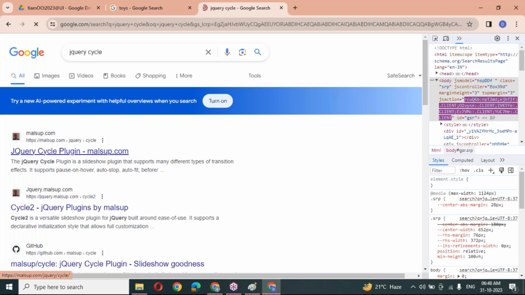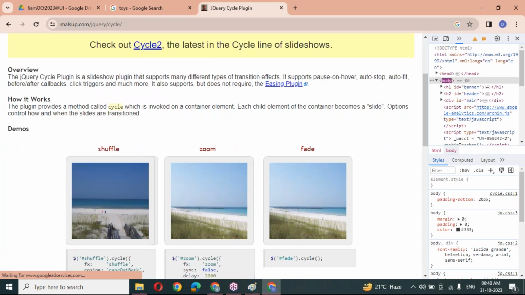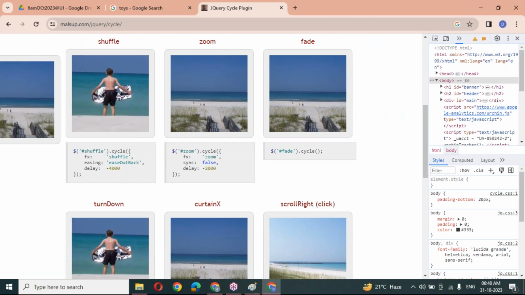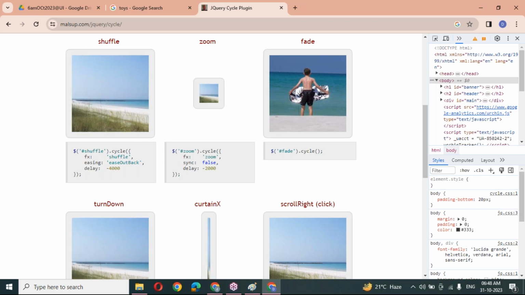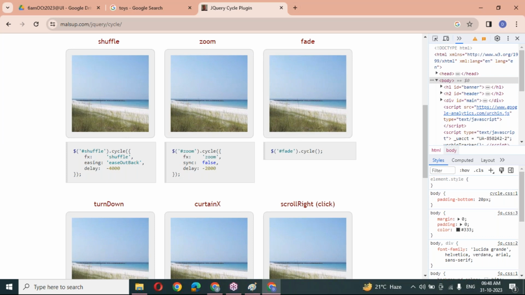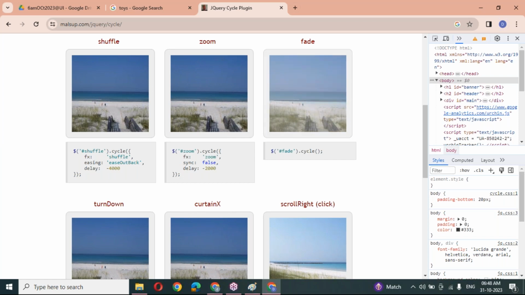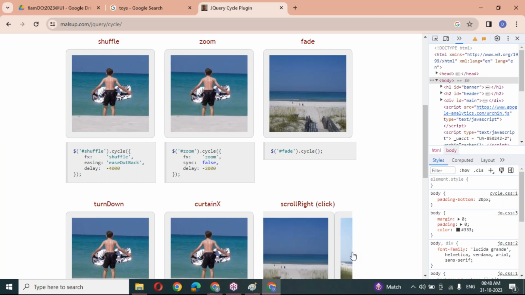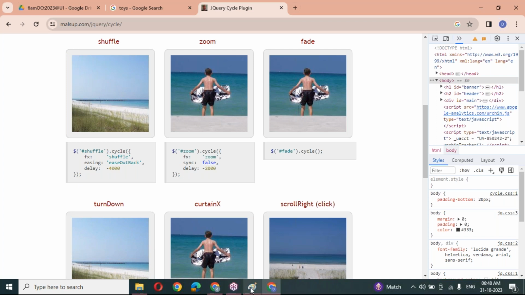If you search for jQuery cycle.js, you will see shuffle, zoom, fade, all direct implementations. If you add jQuery cycle, you can create different slideshow effects for images. On every website, the homepage mostly shows a slideshow of images, and whatever effect you want, we can show it to the user with this type of jQuery. Scroll right, curtain X, turn down, fading effect, zooming effect, shuffling effect, you can create all of them.